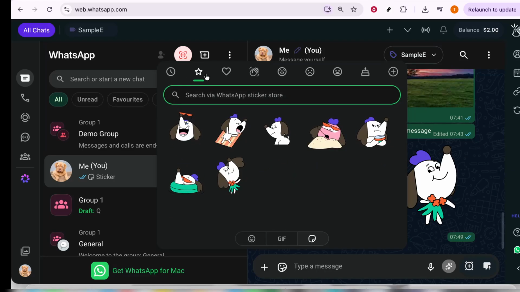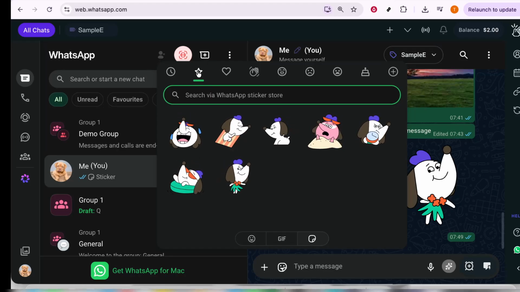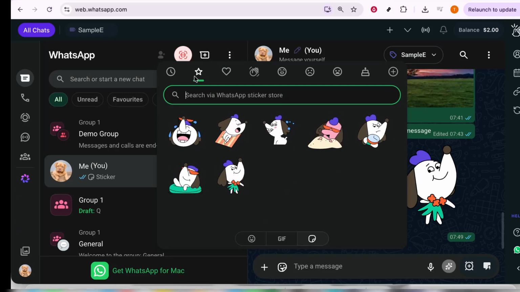That's all there is to it. Open a chat, click the emoji icon, go to the Stickers tab, search for your sticker, right-click it and choose Add to Favorite. Once you try it a couple of times, it becomes very easy.